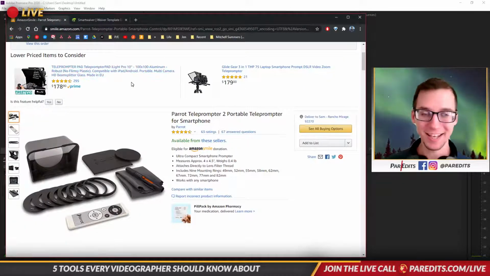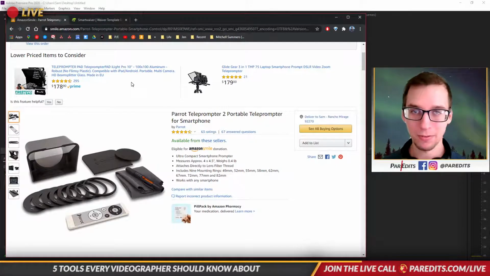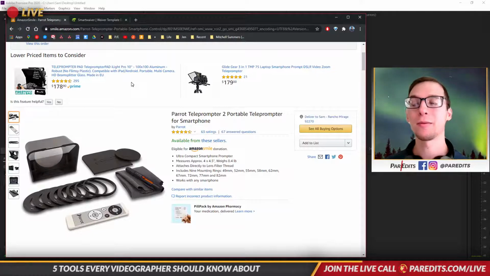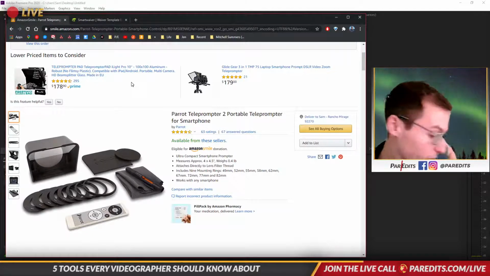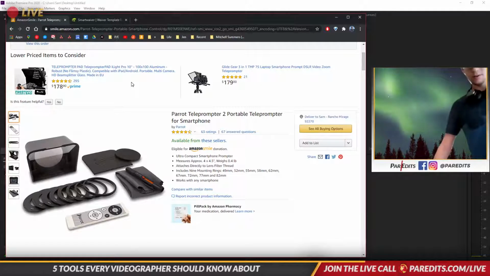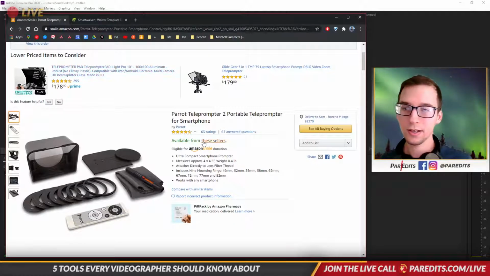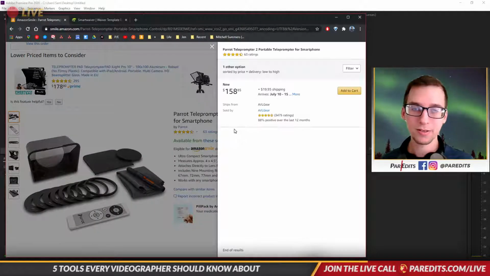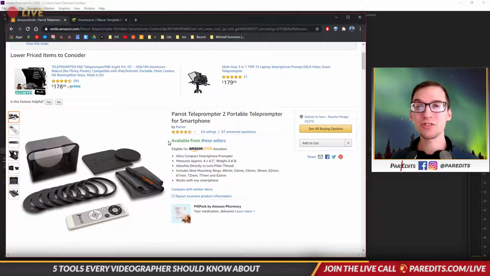Next tool, number 4, is the Parrot Teleprompter. Okay, the Parrot Teleprompter is a little thing. I actually have one. Let me grab it. It is this guy. I think it's around $100, $158. All right. So it's kind of expensive, but that's because it's super useful.